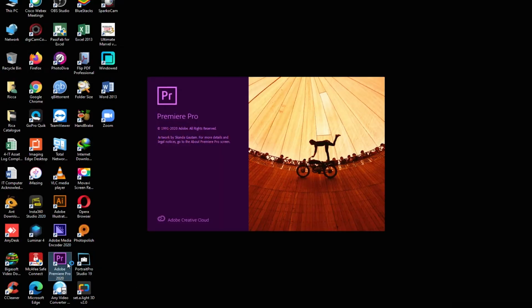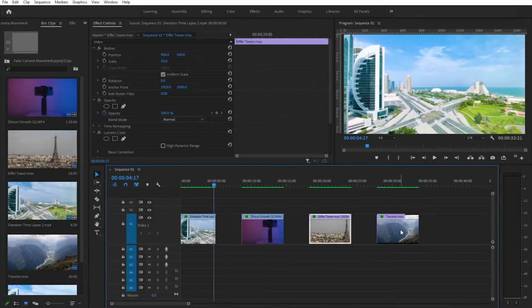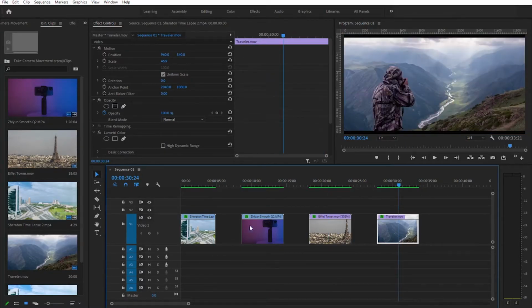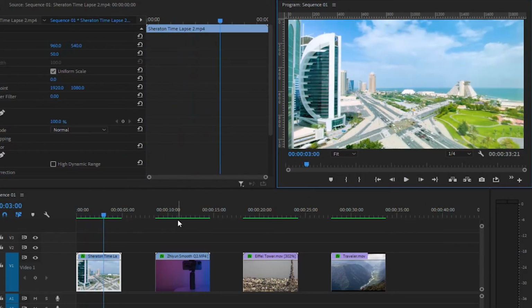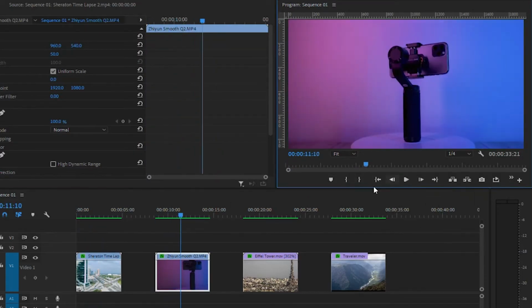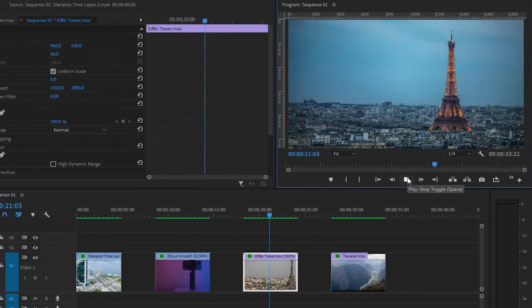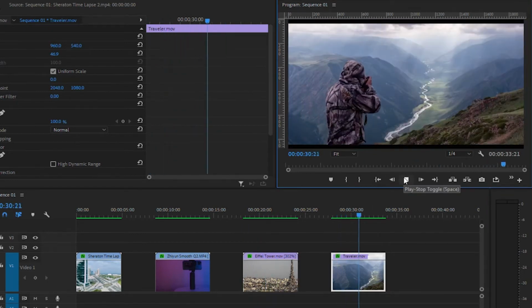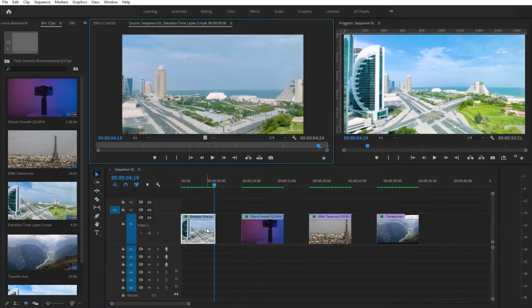Alright, so let's fire up Premiere Pro and get started. So I've placed four different clips here on the timeline. Let me play them for you. As you can see, they are all static shots. I'll try to add fake camera movements to these clips. Let's start with the first clip.